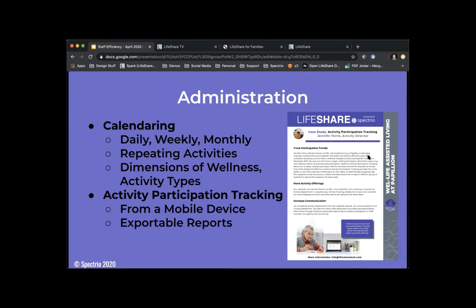Now, the second report that I think is so powerful is the resident report, meaning you can choose a specific resident, a specific time frame, and you can run a report for all the activities that they participated in that time frame. And you can even see their engagement level to be able to track trends. This is a very powerful tool to use with families or in care meetings with other staff members.